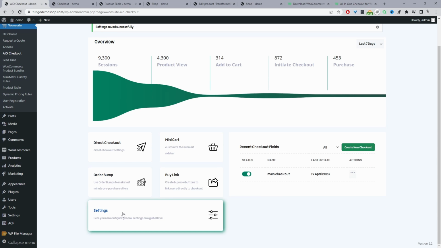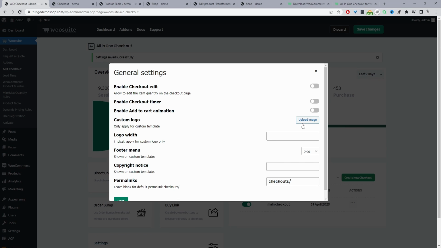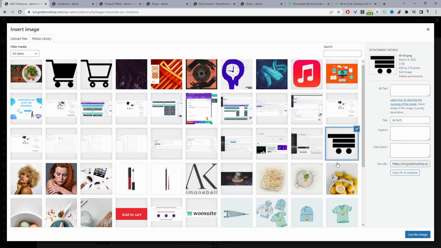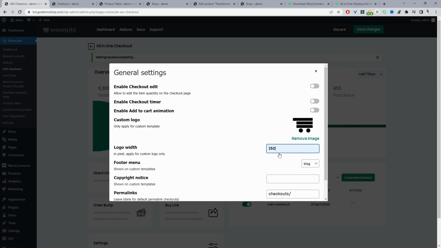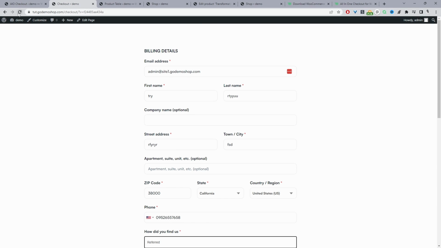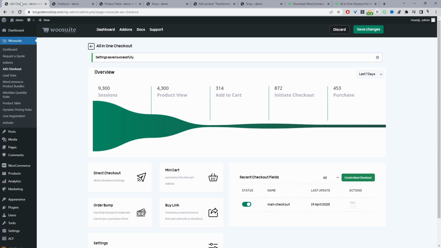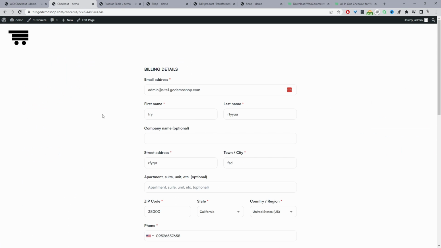We can add a site logo as well to our checkout. So we'll just click general settings, and in here we can say upload a logo. Okay, I'm just going to add this logo here. I'll set the width to be 150 pixel, and then we'll just save changes. Okay, so if we refresh our page now, we should be able to see our logo here. Okay, so 250 pixels is a bit too big, so we can resize it. Okay, so that's a lot better.